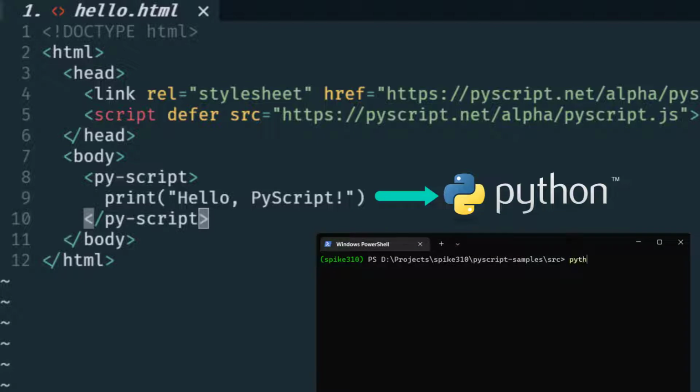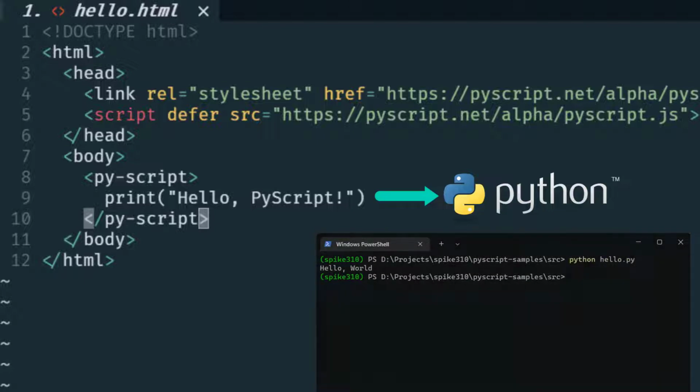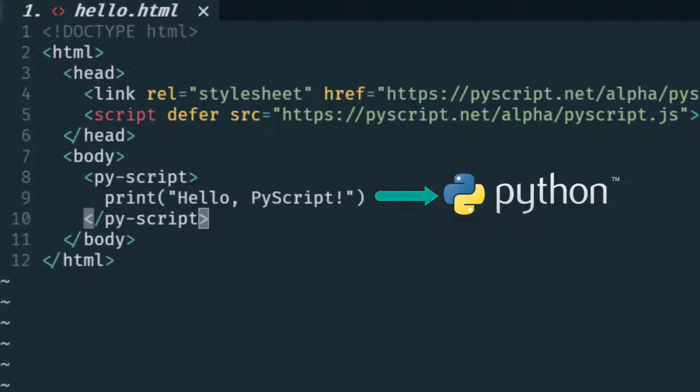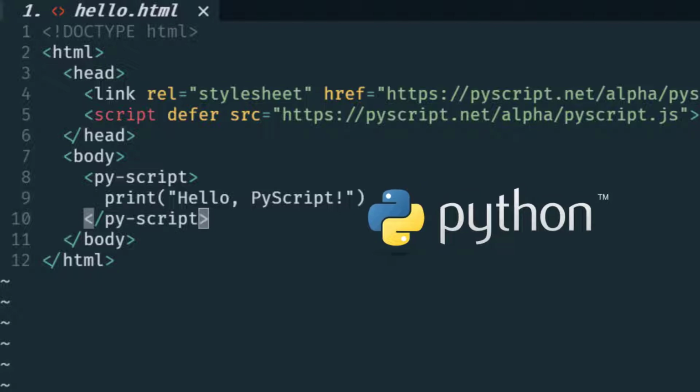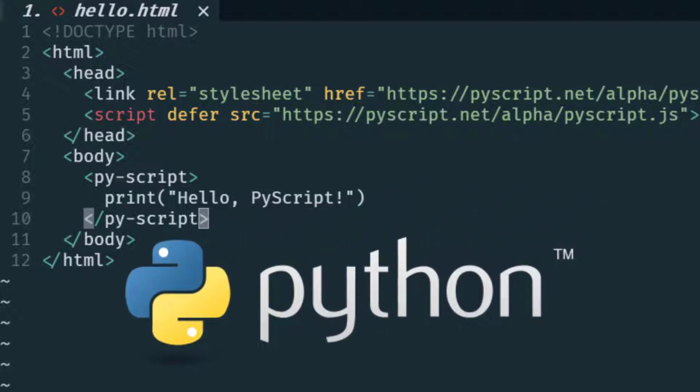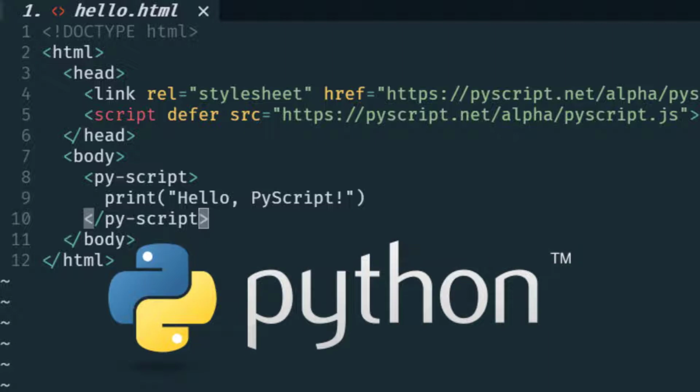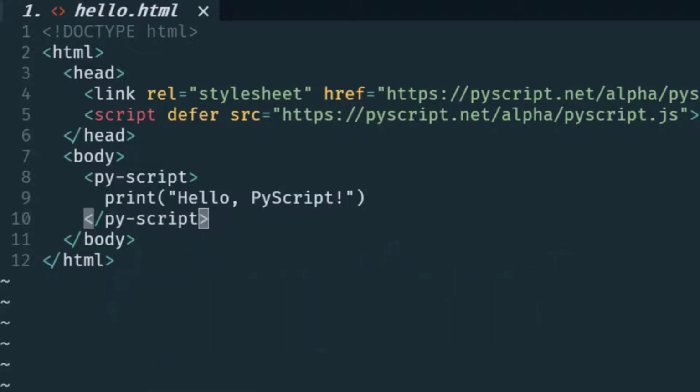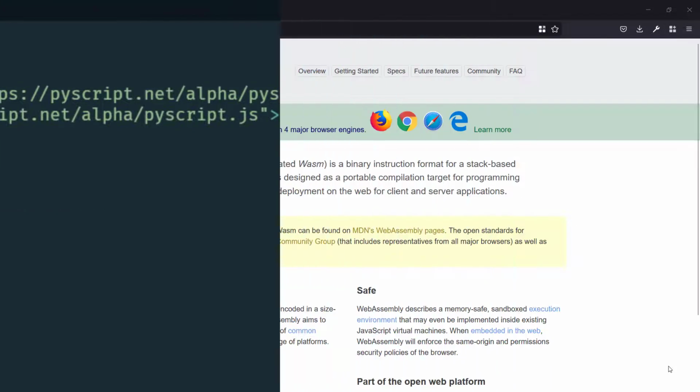Usually we have a Python executable on our computer that will do all these steps for us. But how does that happen in the browser? The answer is that PyScript loads a Python interpreter software in the browser and uses that to run the Python code. It actually loads the full interpreter in the browser. How does that work? To understand that, we need to look at another technology, WebAssembly.